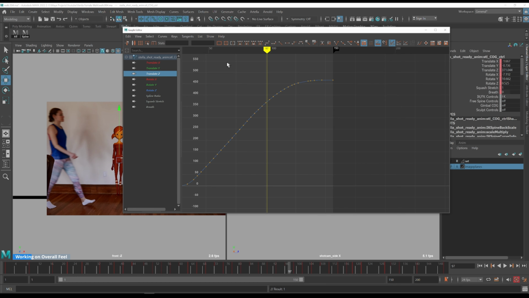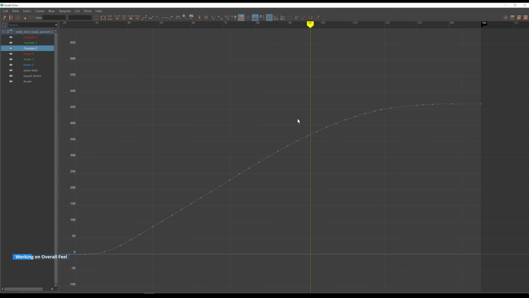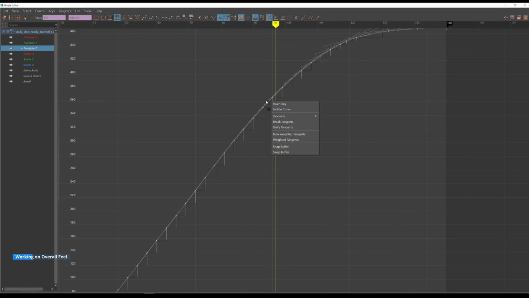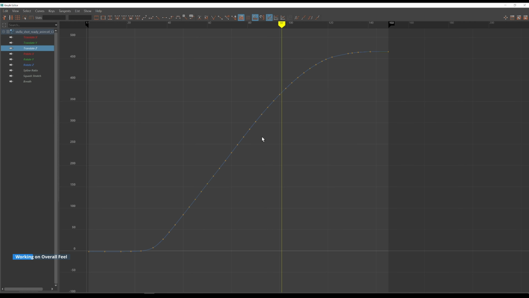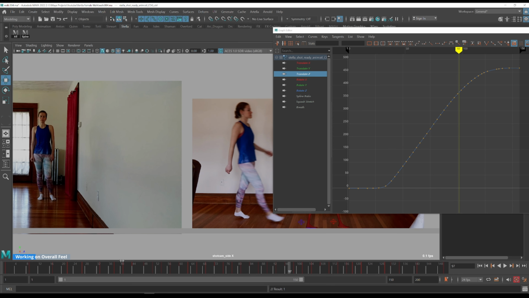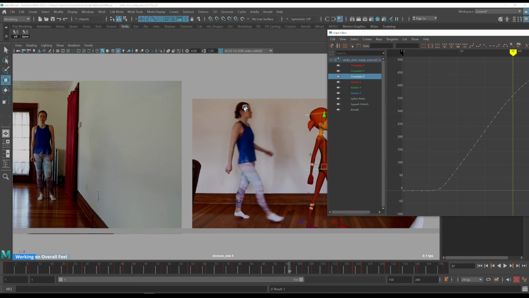And finally, translation Z. Okay, so translation Z, there are a lot of keys here. So what I'm going to do is snap the buffer, and then start deleting these keys. It's good that in the previous stages I decided what the positions would be for the hips, but right now I'm really starting to worry about the consistency and how the walk feels, how smooth it feels. Let's see what keys I want to keep and what keys I want to get rid of while maintaining this curve.